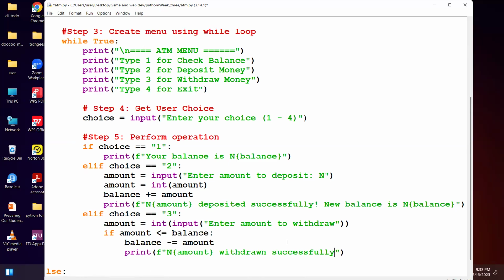Amount withdrawn successfully. New balance is, then we'll do naira again, then curly braces, and then this will now be balance. Okay.